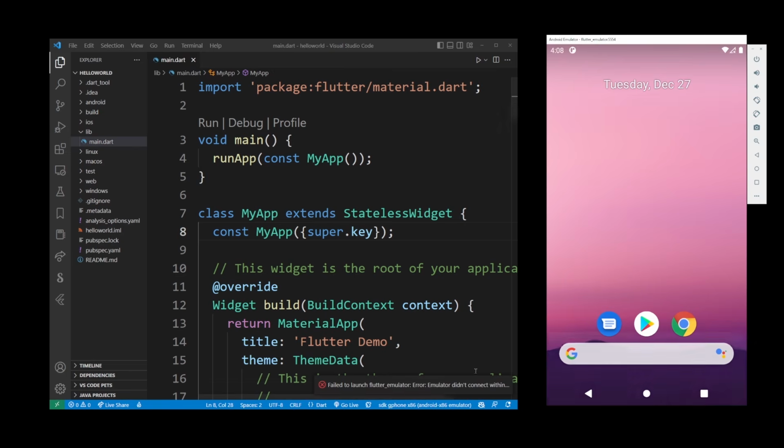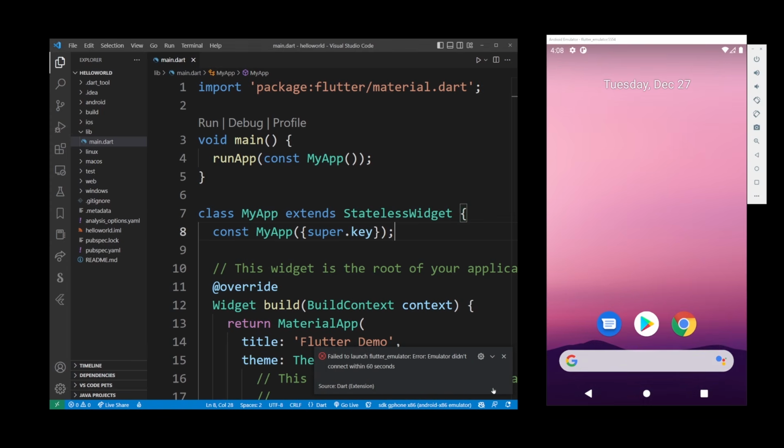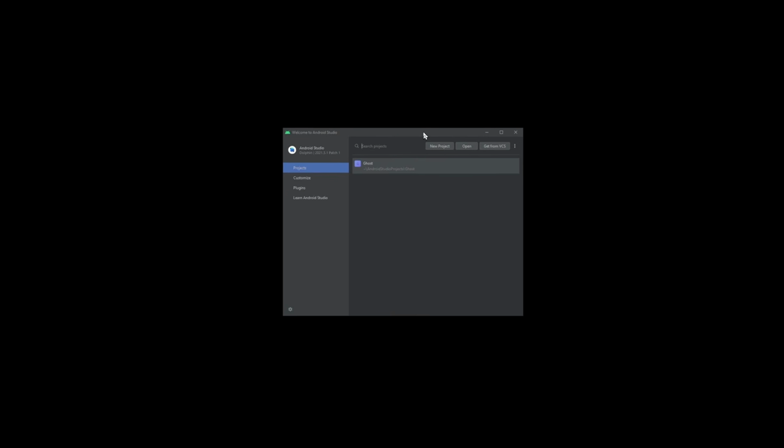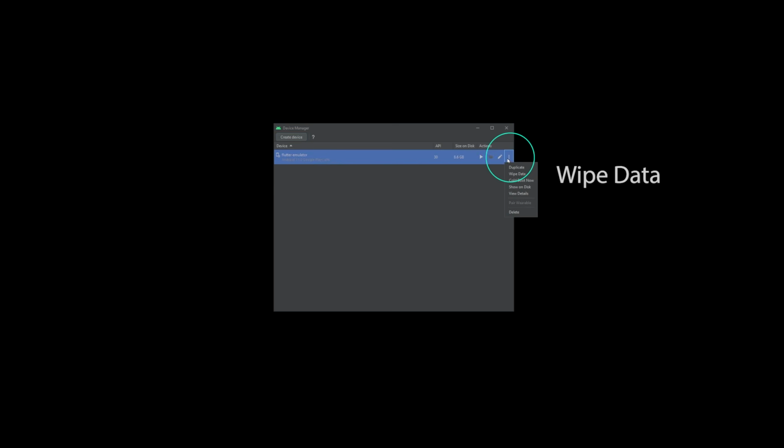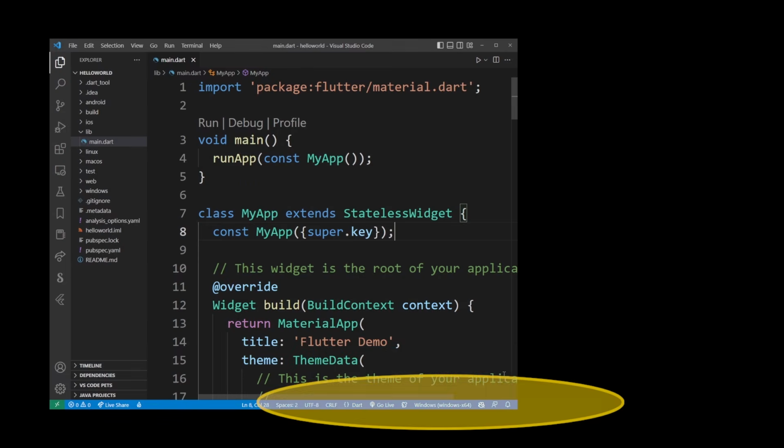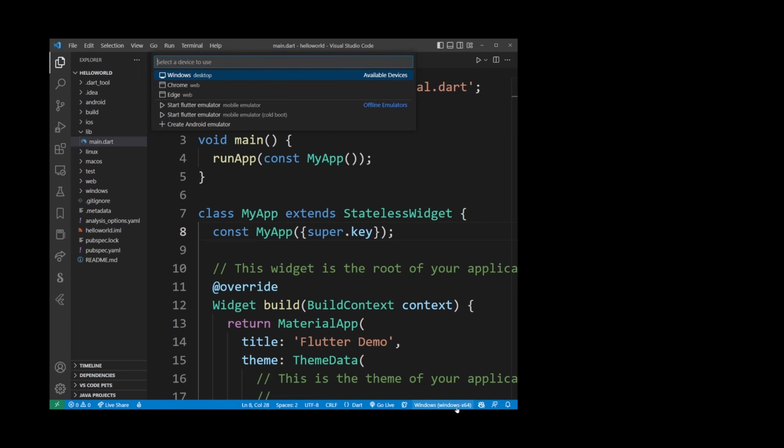Now, because you're running it for the first time, you're going to see this error, failed to launch Flutter emulator error. Emulator did not connect within 60 seconds. That's totally fine. It's not your fault. We're going to fix that in the next step. So go to your Android Studio again, go to the three dots and go to Virtual Device Manager. So here, go to these three dots and select the option that says Wipe Data and click Yes. Now let's go back to our Visual Studio Code still with that error. So you can just close that and go to Windows or Devices button here. And on this list here, click Start Flutter Emulator.